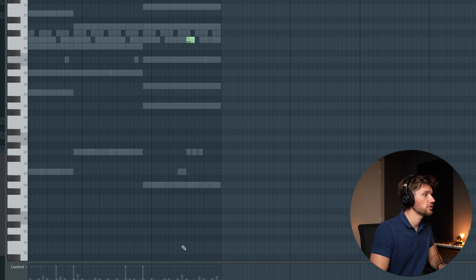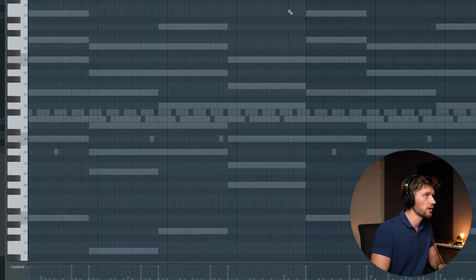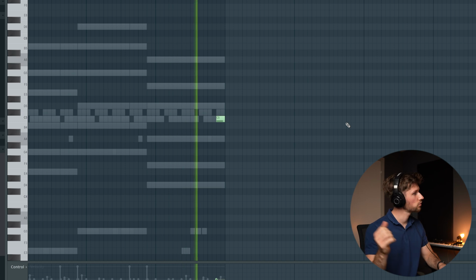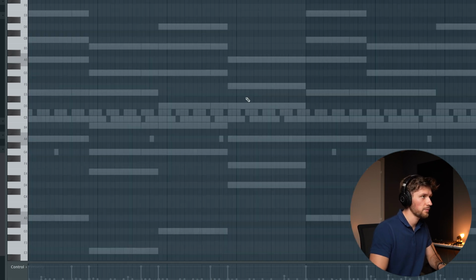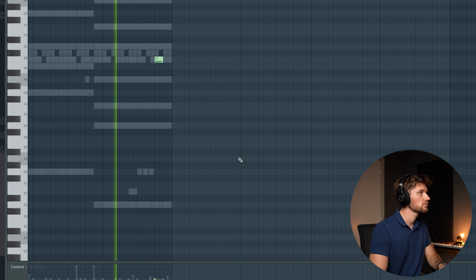Now we're gonna add some more percussions. I've added some toms, and now I'm just gonna add some more layers. So just add this one right here. Add the low one just at the end. That's almost it. Add this one right here.